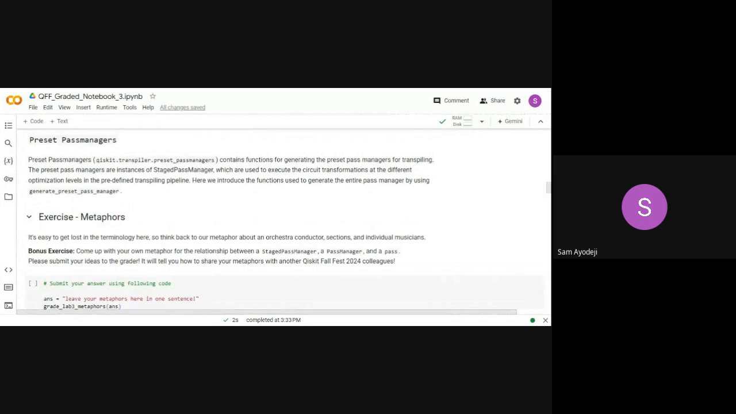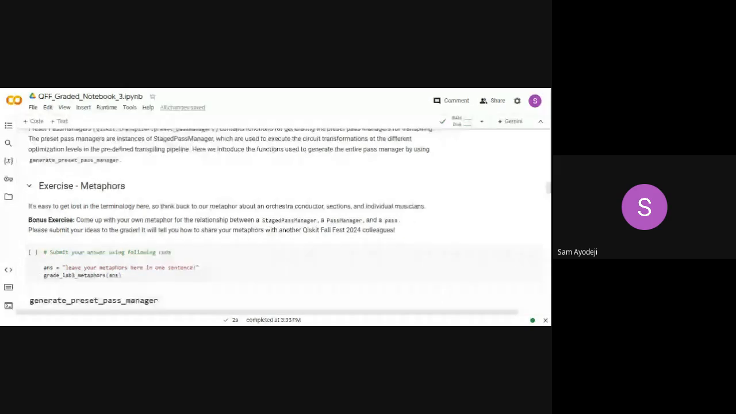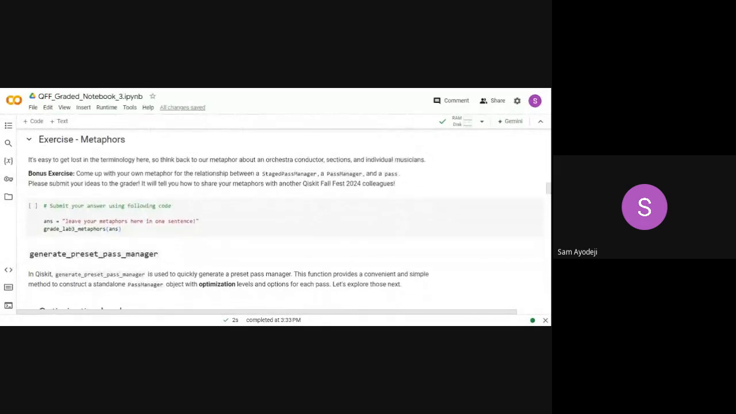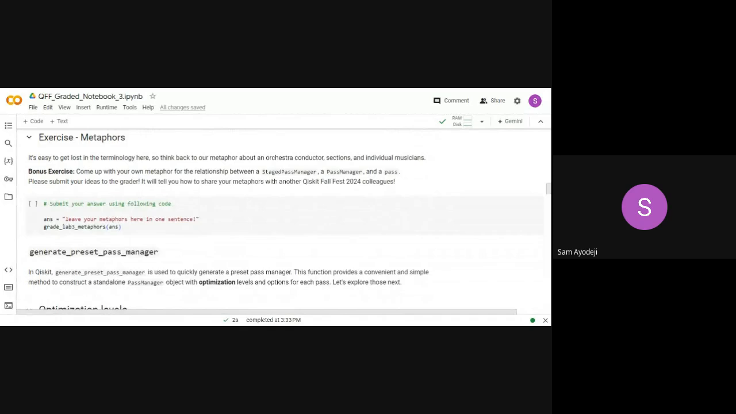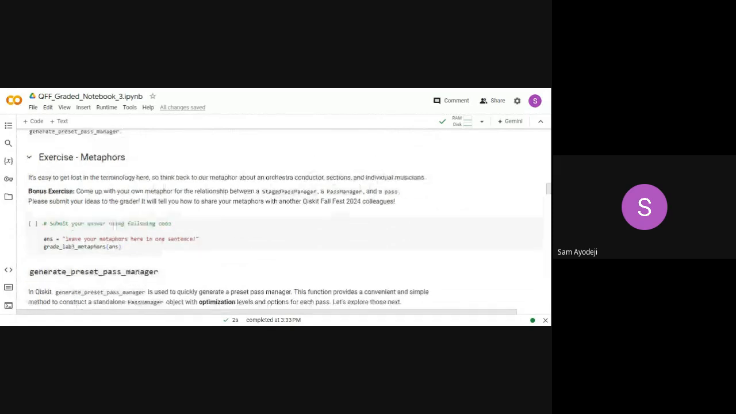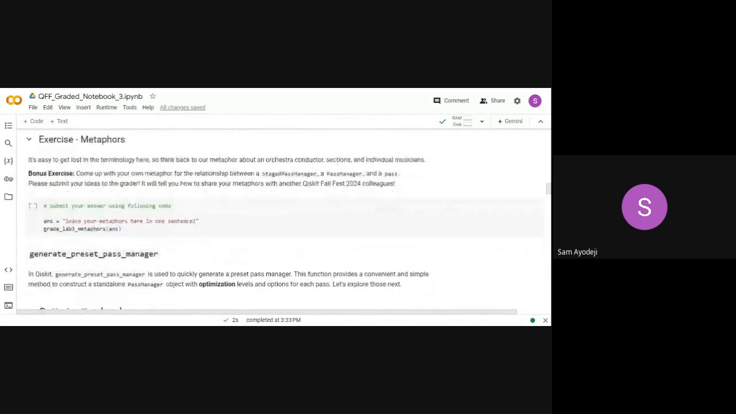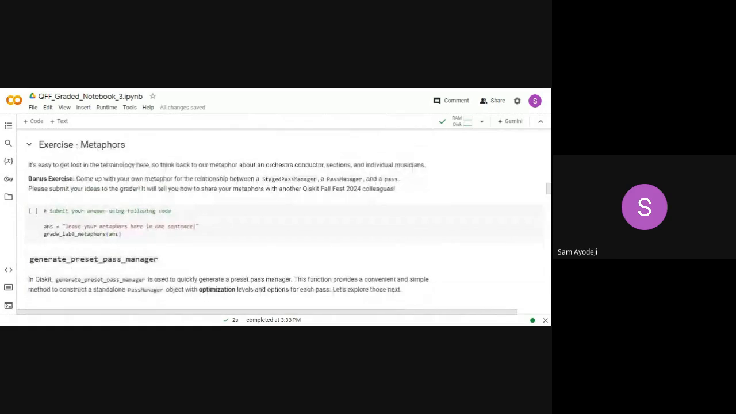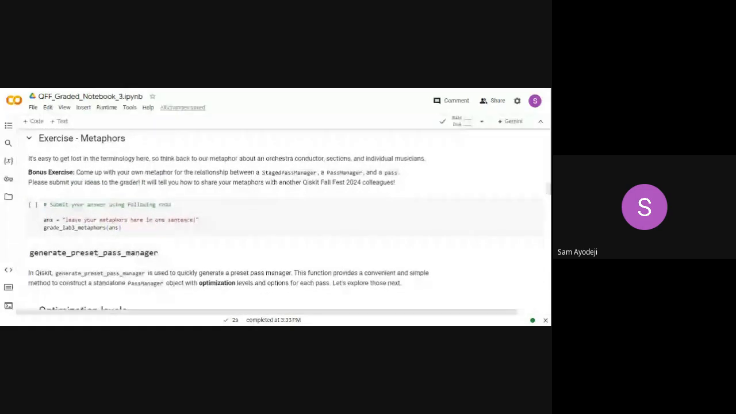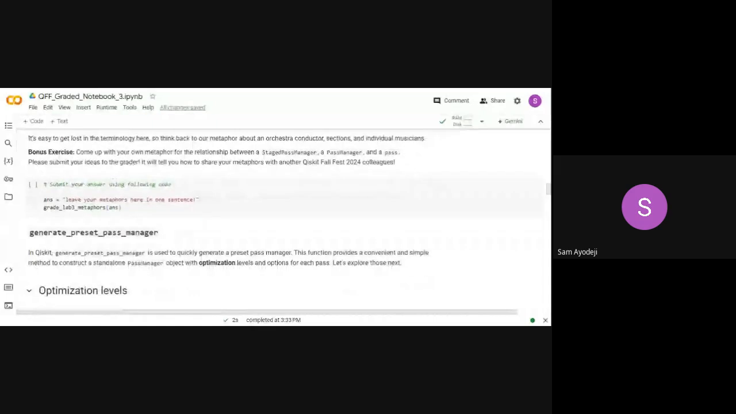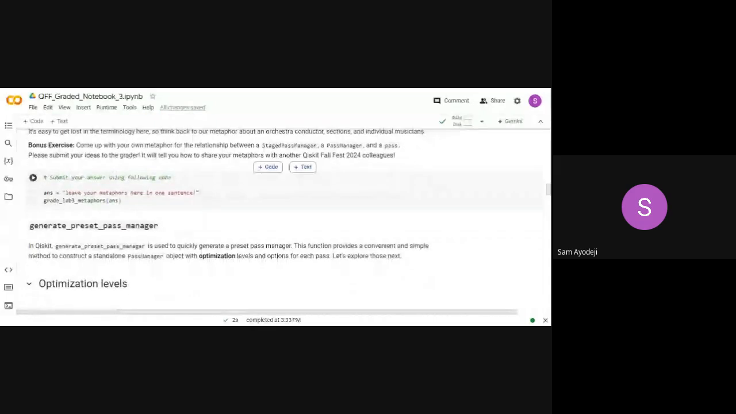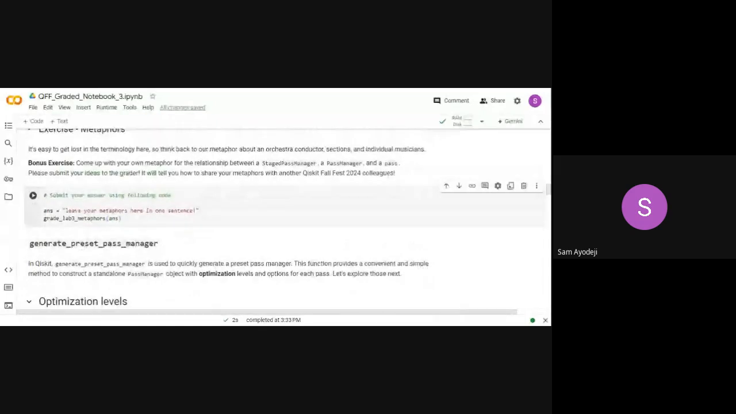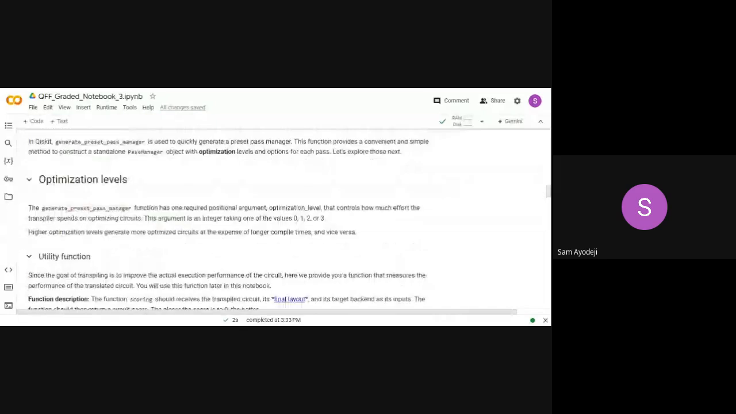And you're going to define the optimization level you want to use. I mentioned optimization level 0, where you're not doing anything to it. Level 1 is a bit more, and level 2, depending on the task at hand. Okay, we have a bonus exercise there. So we're just going to look at it together.